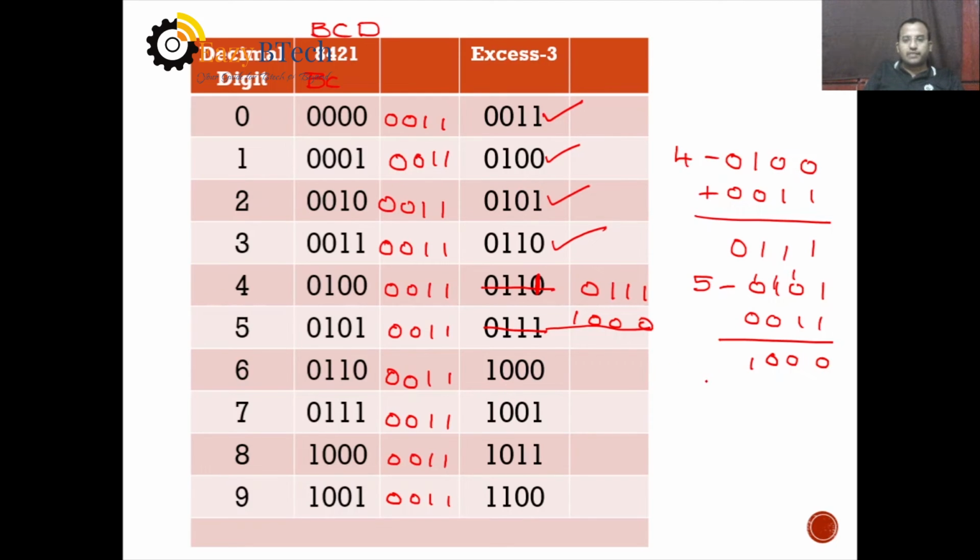So next, for representation of 6, BCD representation is 0, 1, 1, 0. Now we have to add 3, 0, 0, 1, 1. So if we add, it is 1 plus 1, sum 0, carry 1, again 1 plus 1, sum 0, carry 1.